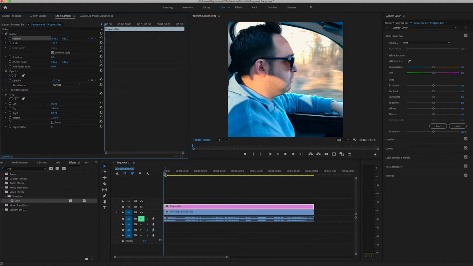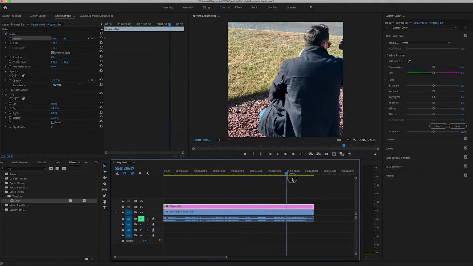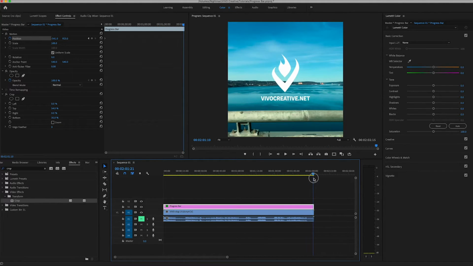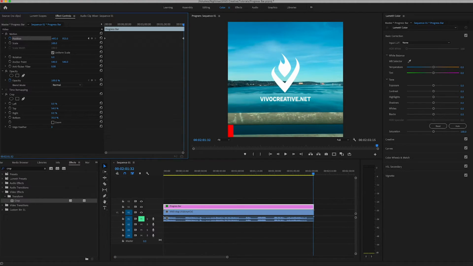All right. Now, wherever you want the progress bar to end in your video, drag that playhead all the way to the end of the video. I'm going to let it stop right there. And then in that same position property, add another keyframe by dragging it until it's completely covering your video. So 540 there.